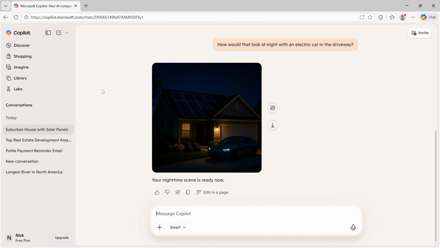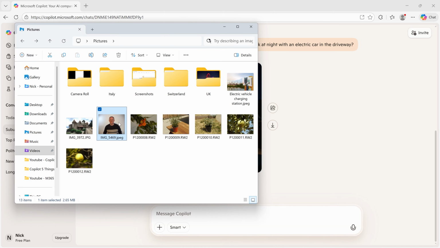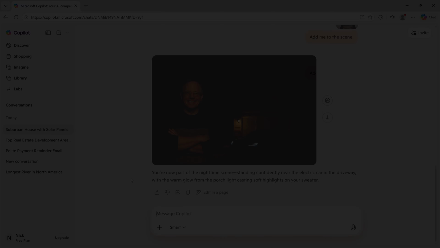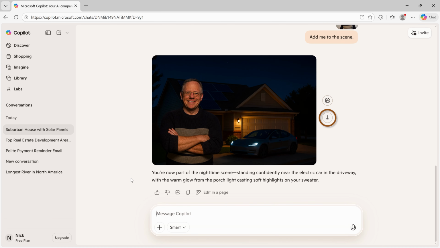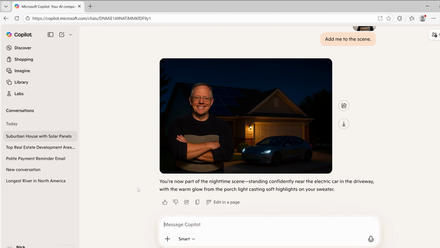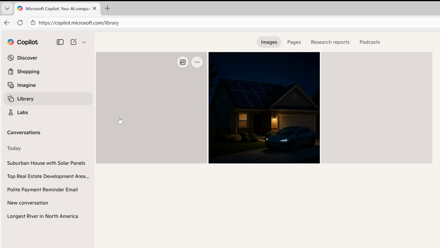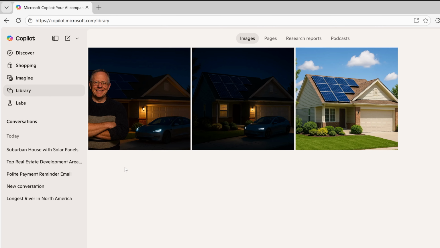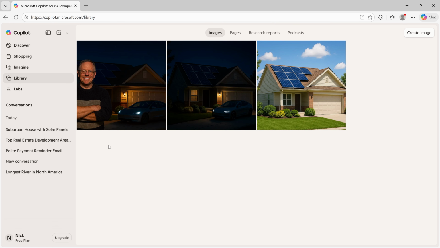You can even combine elements from different pictures. I'll drag a picture of myself to the chat field, then tell it to add me to the scene. And once you have a picture you like, there's a button to download the final picture. Or you can choose the library option on the left to see the library of all of the pictures that Copilot has generated for you. So you can always go back and download them later. Of course, this only works if you are signed into an account.